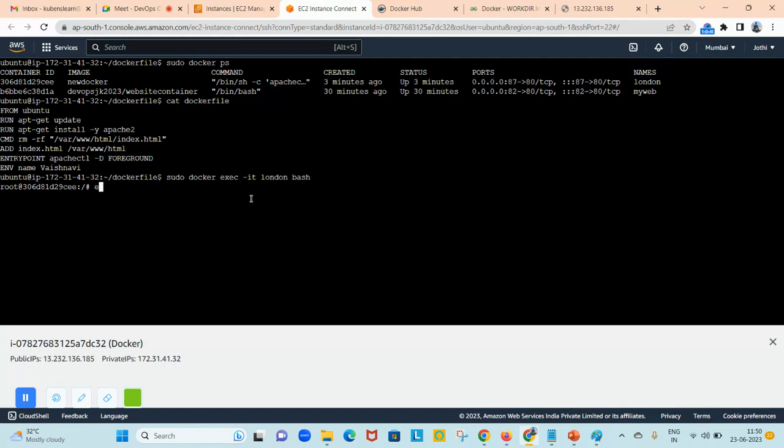It should be working. Echo dollar name. It is saying Vaishnavi, right? This is the environment variable. Actually, we set it inside the Docker file, so it is established inside the container. Now we are inside the container, not the Ubuntu server. If I give echo dollar name, it gives the environment variable. The value for name is Vaishnavi. This is also working fine.